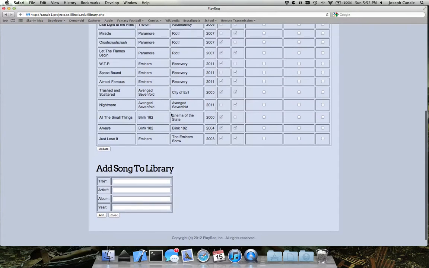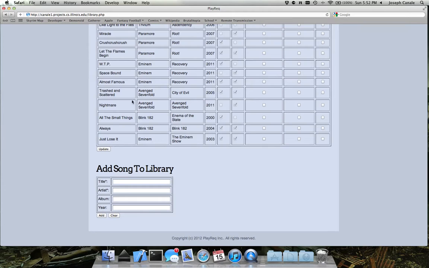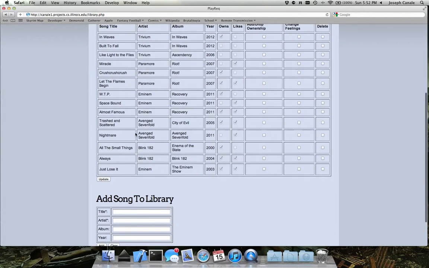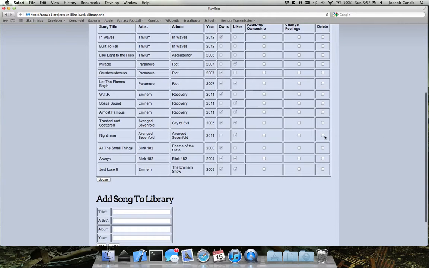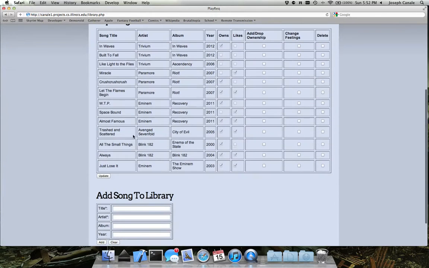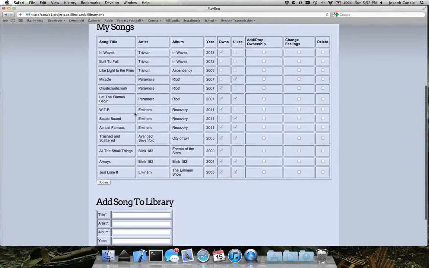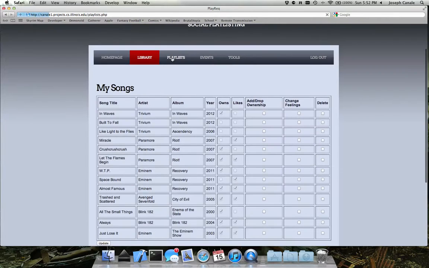But you know what? In the past few weeks, I've kind of started to get sick of Avenged Sevenfold, specifically the Nightmare song. Maybe the Raiders have been playing it too much. So I'm going to go ahead and delete it from my library altogether. I don't even want to look at it anymore. So all I have to do is click the little delete checkbox, click update, and it's removed from the table, from the database.